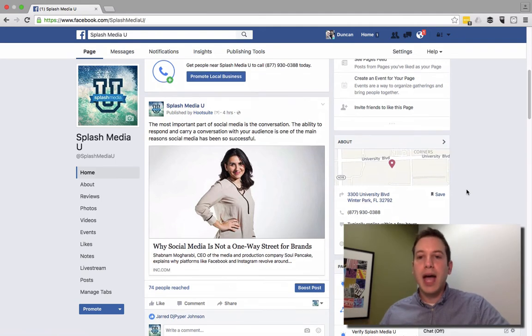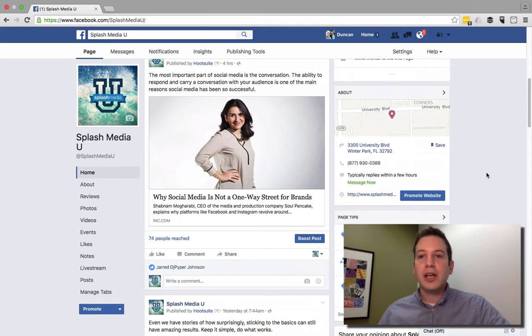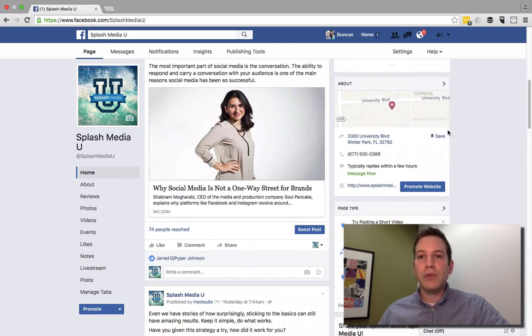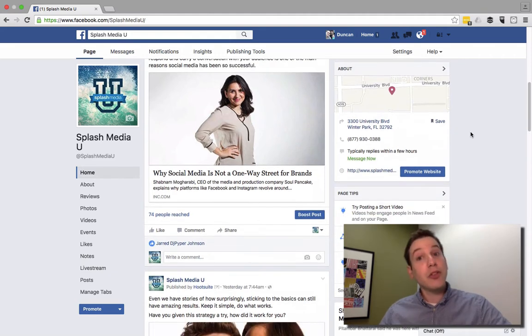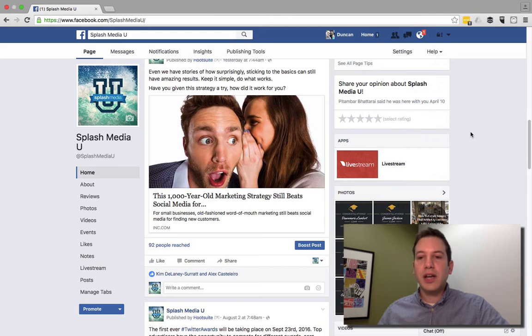So you've got things like the map, hours, and again, these individual details may vary from business to business. Depending on the category of your business page, you may be seeing different things there. But for our business, we do have a location on our campus at Full Sail, so we've got things like hours and phone number and map there. But again, it's on the right-hand side of the page, not the left. See if there's anything else.